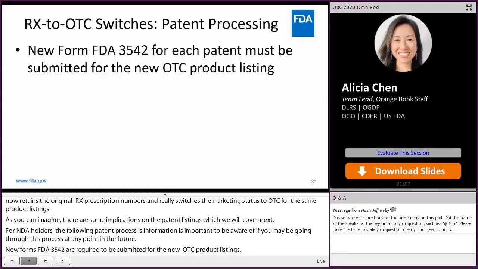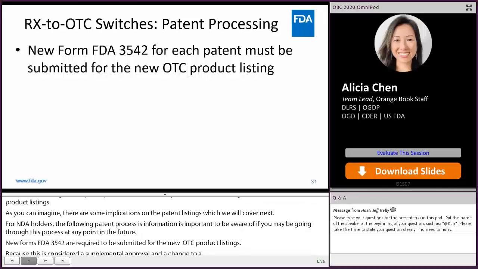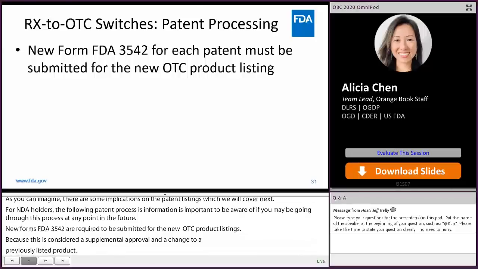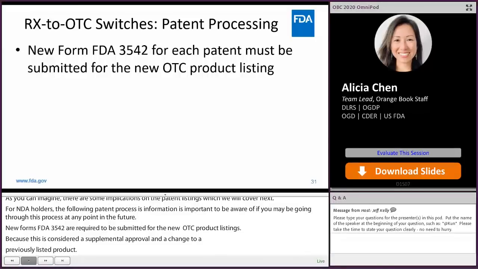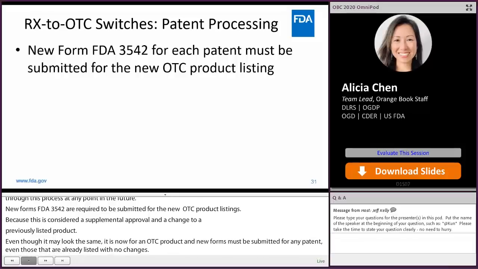Even if the patent listing itself will look the same, it is now for an OTC product, and therefore new forms must be submitted for any patent, even those that are already listed with no changes. Of course, if there are patent changes, it's fairly self-explanatory that new forms FDA 3542 should be submitted under the new applicable OTC product listing or listings with that information.